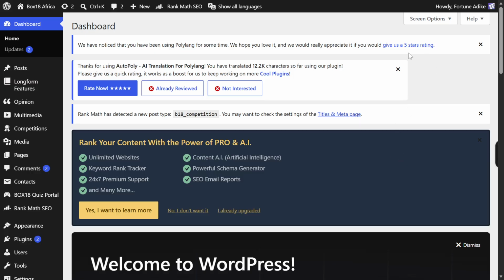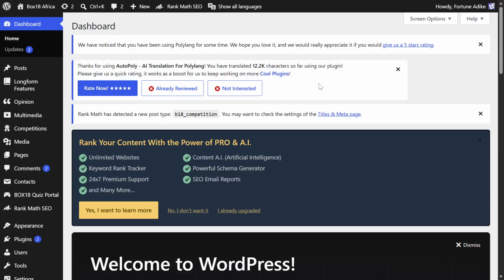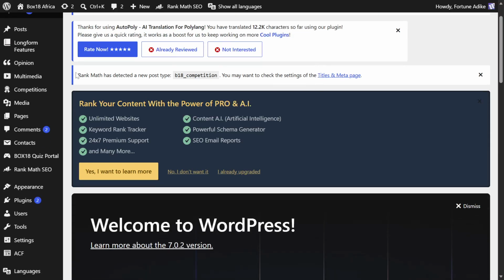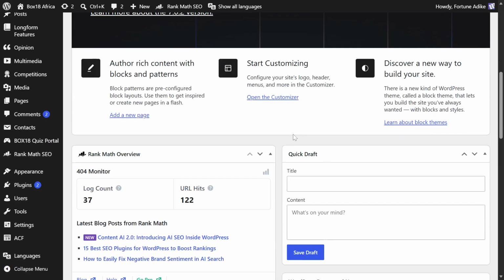So you're going to be seeing some notifications here, which are coming from different plugins. Okay, so this one here is from the Autopoly plugin by Polylang. This is Rank Math. So you see different notifications. This is also a Rank Math notification as well. And then here is where the main WordPress welcome comes in.